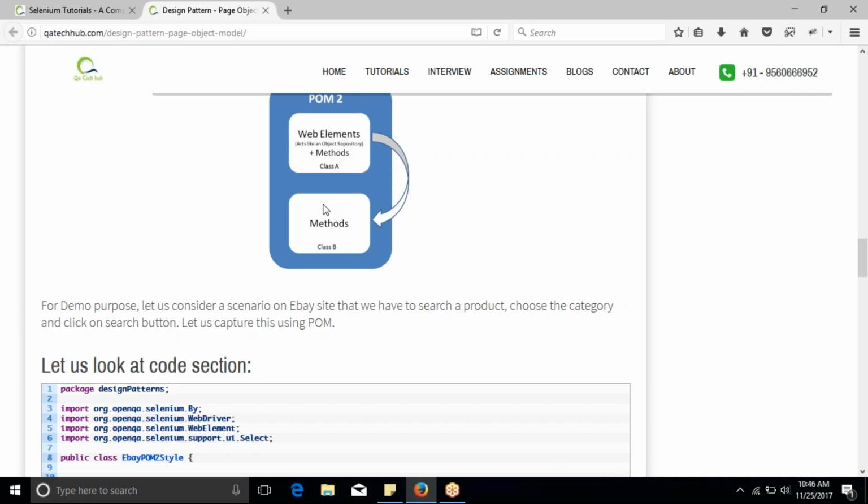Okay, then talking about the different design patterns, POM is one design pattern. POM stands for page object model. In page object model there is a one-to-one mapping between your page of the application under test and your Java code. So let's say if an application has 5 pages, then there will be 5 Java classes created in your framework. There will be one-to-one mapping with each class.